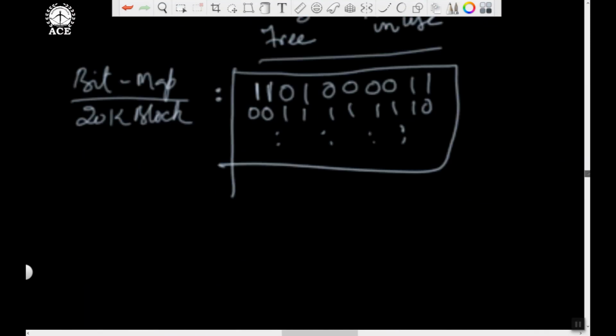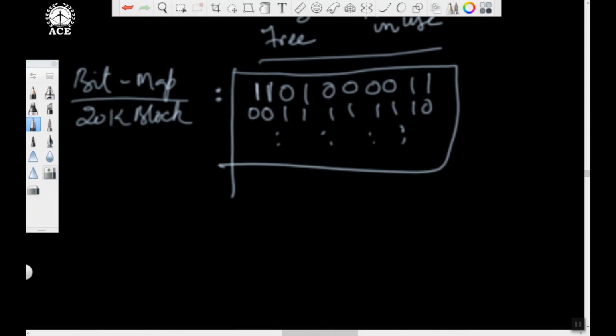So in bitmap, we are keeping track of the disk blocks by means of bits, which indicate the status of the block, whether the block is in use or free. And accordingly, we can keep track of the blocks. Okay.